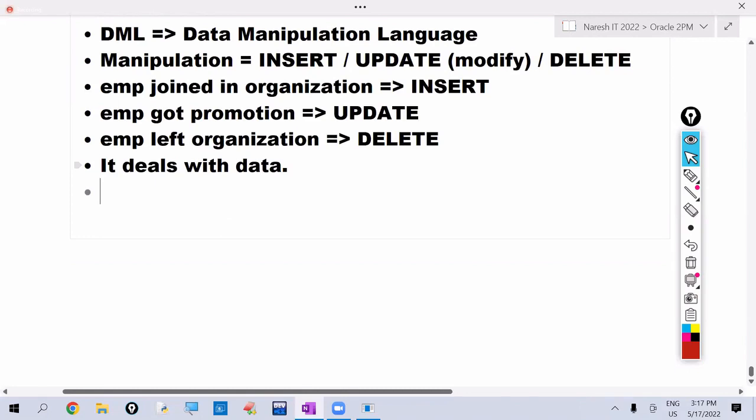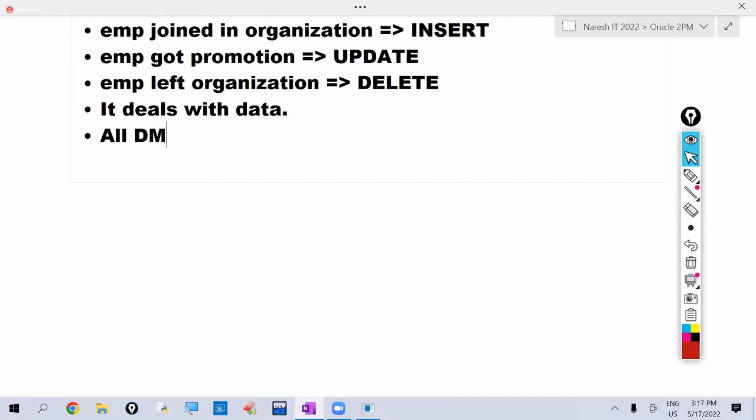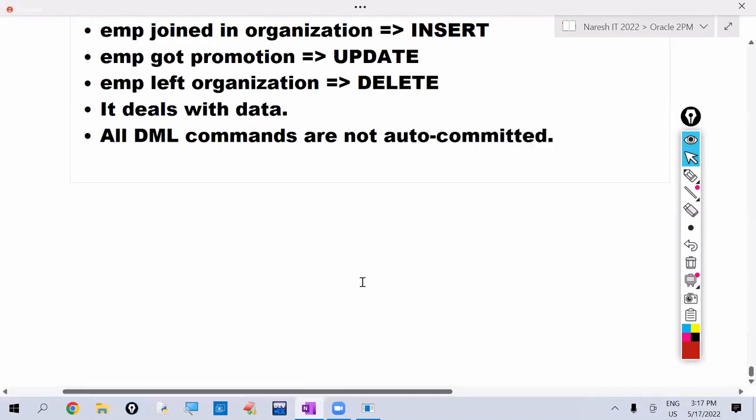Okay. See, I want to talk one important point here. Listen. All DDL commands are auto committed and all DML commands are not auto committed. All DDL commands are auto committed. All DML commands are not auto committed. Okay, so to understand this, first let me explain about TCL commands.